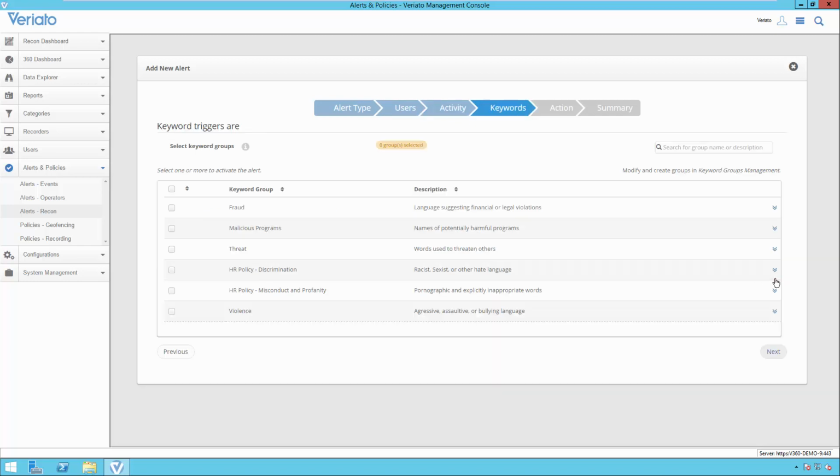The keywords step of the wizard allows you to select which of the defined keyword categories you want to use as triggers for your keyword alert. Several keyword categories are predefined for you, and you may also create any number of your own keyword categories. When defining a keyword alert, you do not specify keywords directly in the alert configuration, but which category or categories to use.